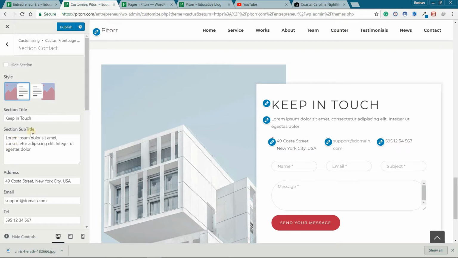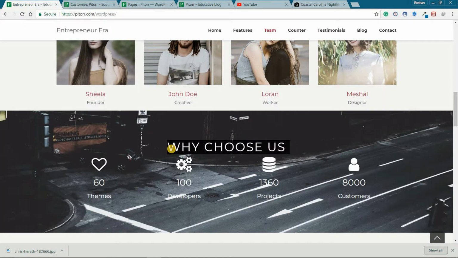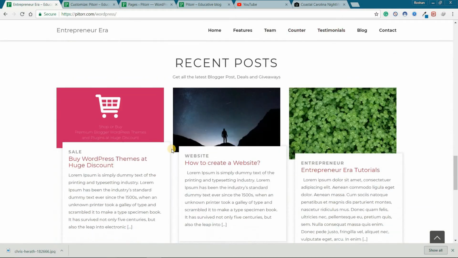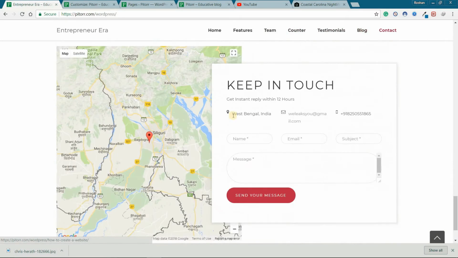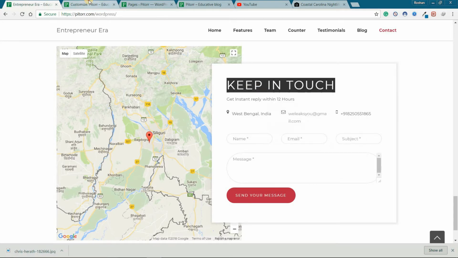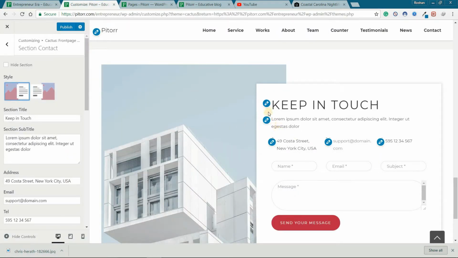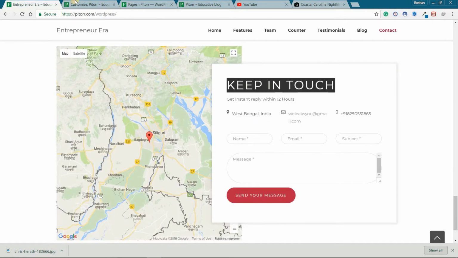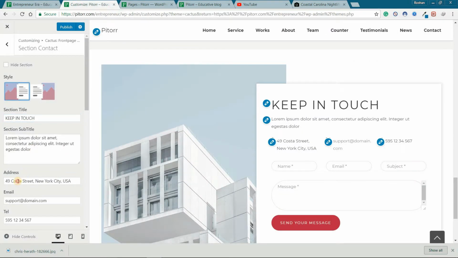Let's make some changes to it. Okay, let's copy this and paste it here. It's quite similar. Address similarly can be changed from here. Address, let's say I want it to be West Bengal, that is my location right now, India.